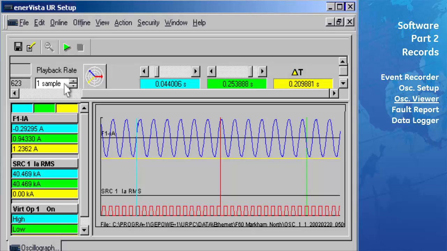The effect of the playback is similar to moving the blue cursor to the left with the number of positions moved equivalent to the playback rate. Let's press the playback icon on the toolbar. To stop the playback, press the stop icon on the toolbar.